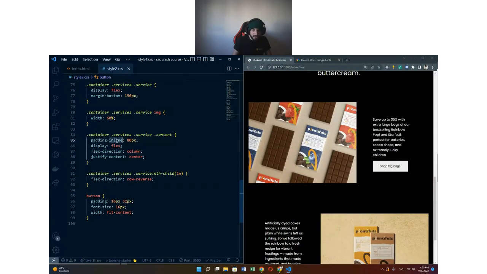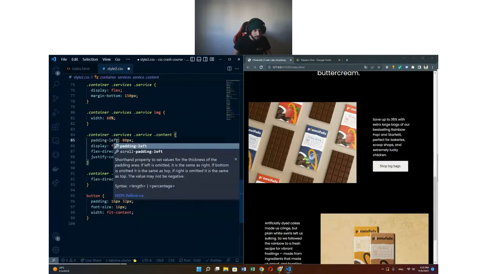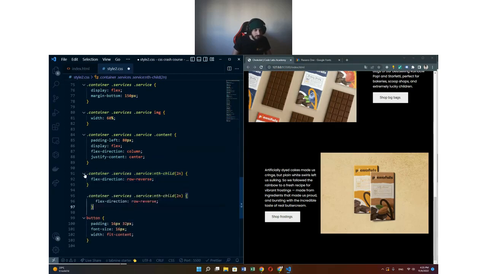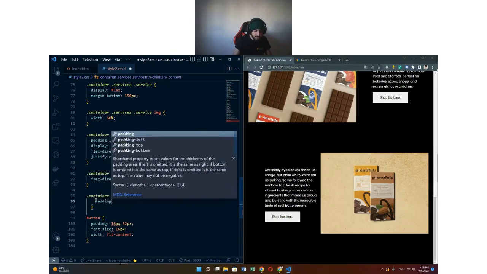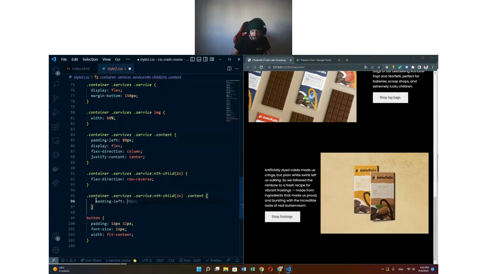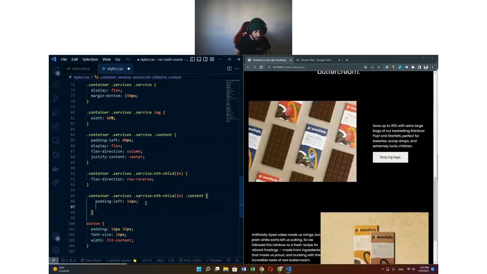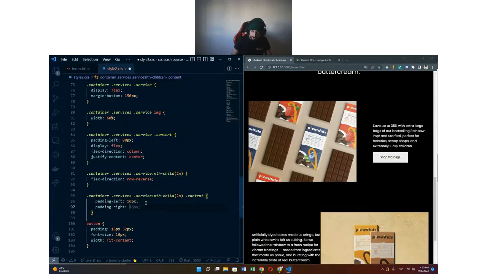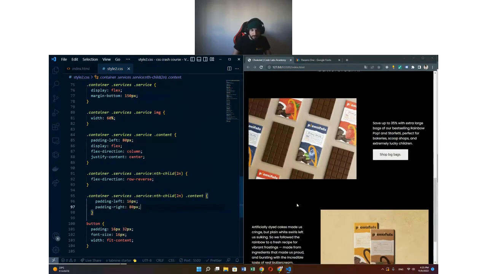Another thing for here, let's do padding left, like this, and so it's better. So I'm selecting all the second element, and here instead of this, let's do a padding left. It does 16 pixels maybe, and padding right will be the same thing as the first one. So let's go with 80 pixels.